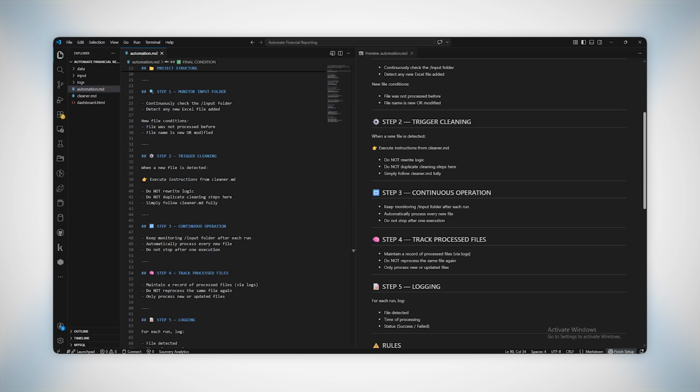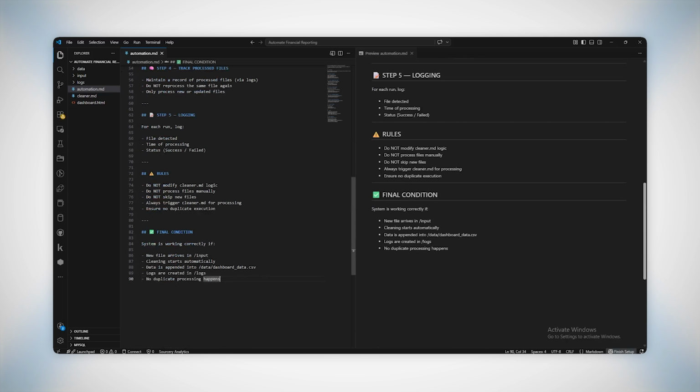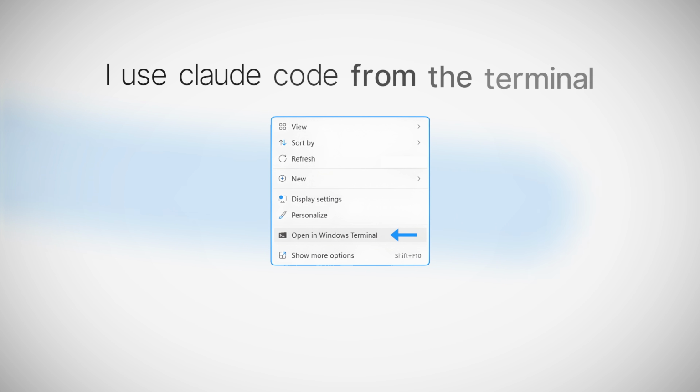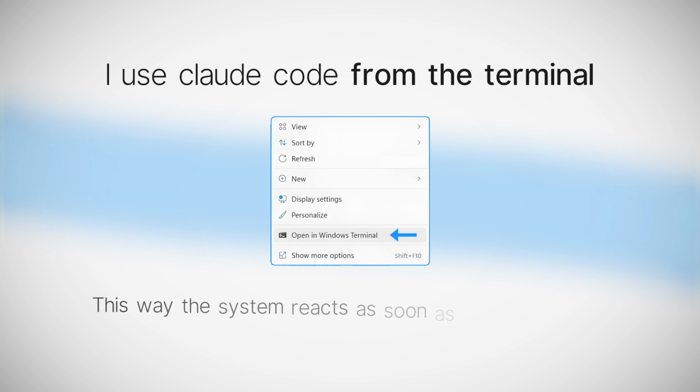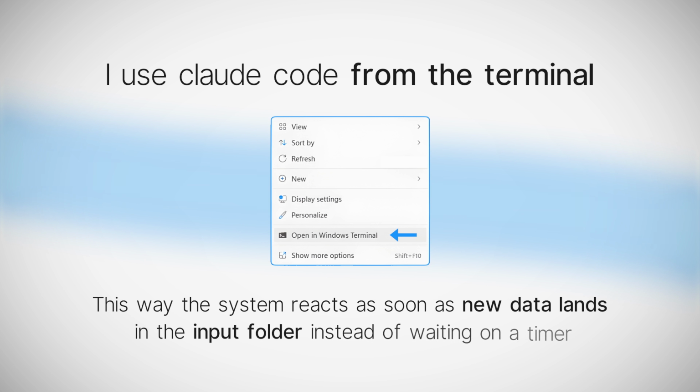Now it also tracks which files have already been processed using the logs folder so that the same file never gets cleaned twice. Keeping these separate means that there is only one place where the cleaning logic lives, which is what makes the system consistent across every single run. Now to run the automation continuously rather than on a fixed schedule, I use Claude Code from the terminal. This way, the system reacts as soon as new data lands in the input folder instead of waiting on a timer.